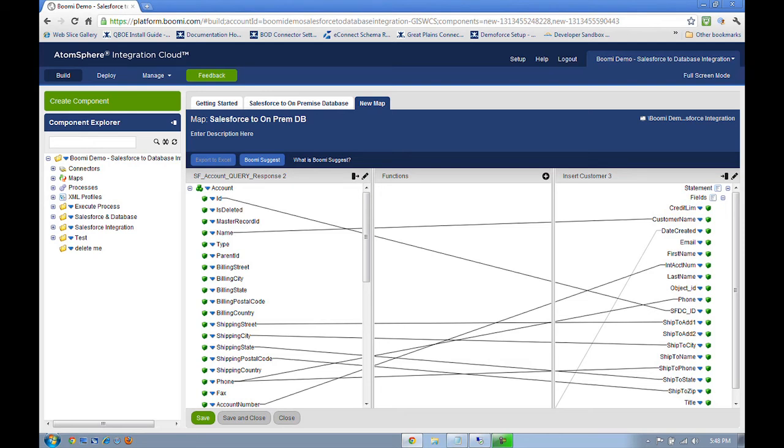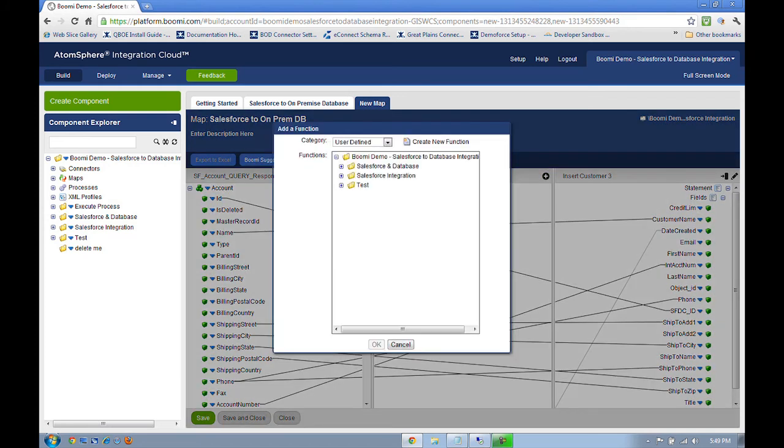In addition to the map, we also provide you with transformation logic. There may be a requirement to manipulate data as it moves from the source to the target. So we provide you with a set of functions. You can use these to manipulate string information or apply mathematical calculations. You might want to do date masking, etc.